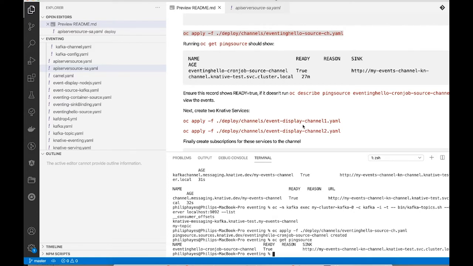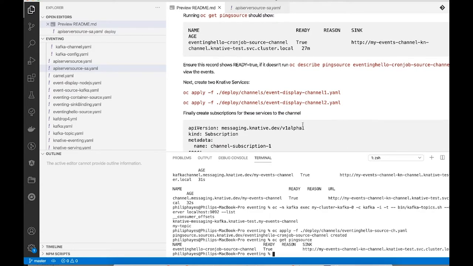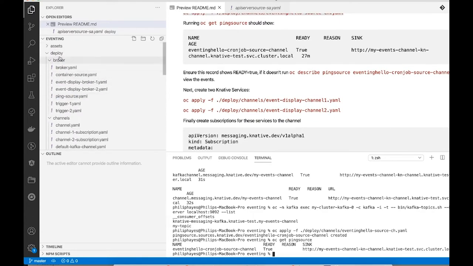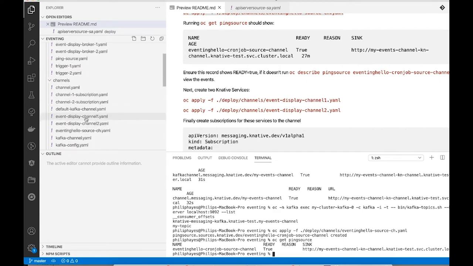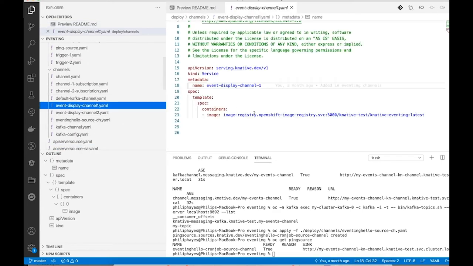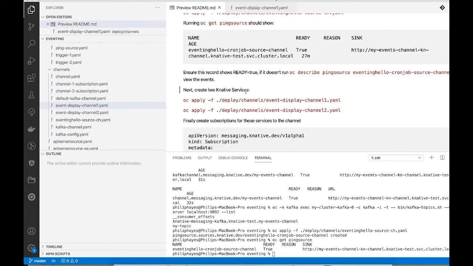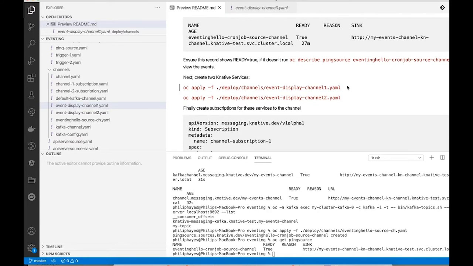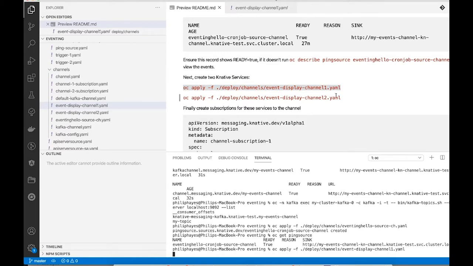So we're going to create two services. We're going to call them Event Display Channel 1 and Event Display Channel 2. If I look at the YAML for those, if I just have a look at the code here, you'll see it's effectively the same as our previous Node.js example. It's the same image. We're just calling it Event Display Channel 1 and Event Display Channel 2. So we should see both of these pods spinning up and consuming those messages from this ping source. So let me deploy those Knative services.